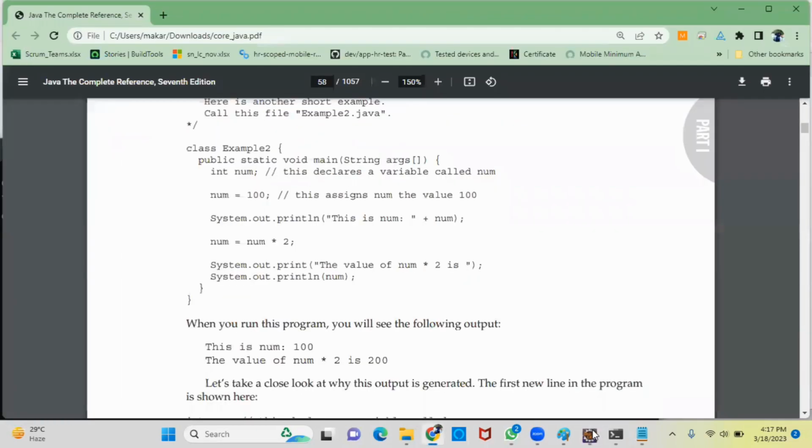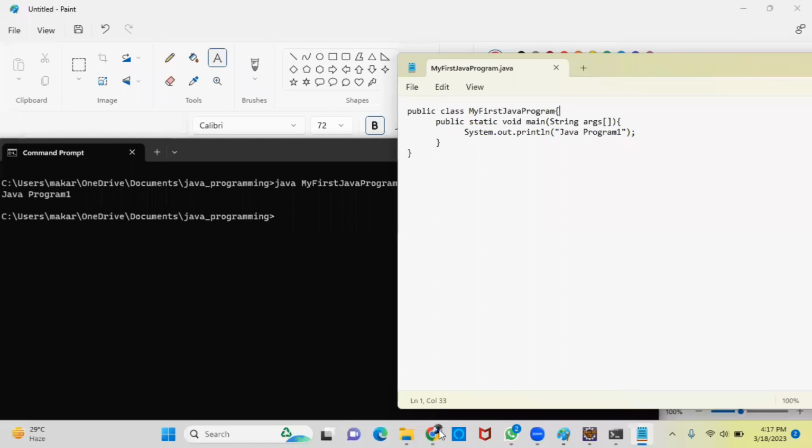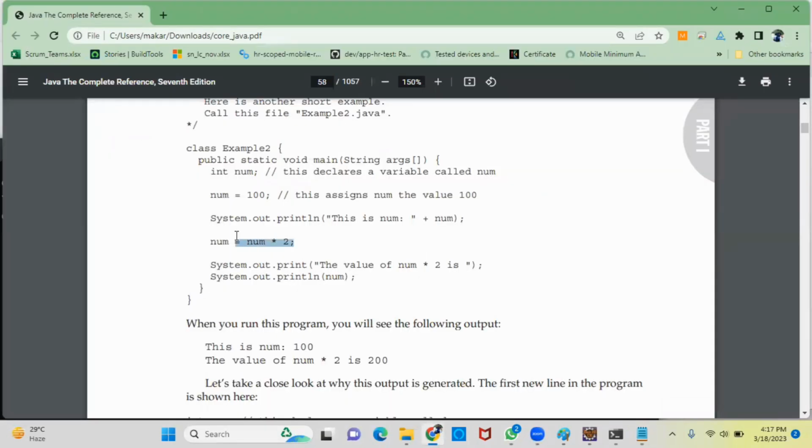That's what this book discusses as well. If you see here, it's showing an example of multiplication, and you can concatenate two values like printing here and the second one. This is how the output is coming from here. Here it's adding and doing this. This is the second program.